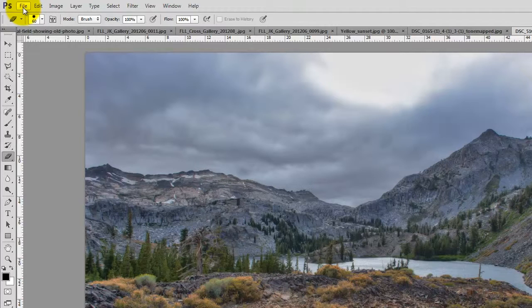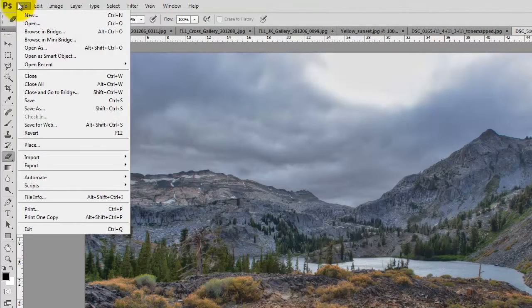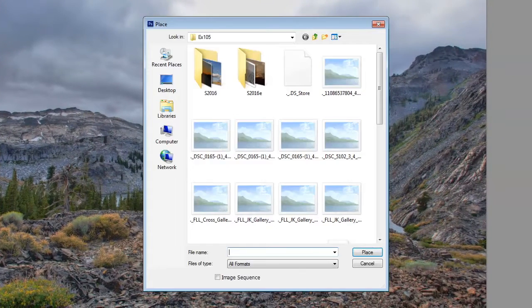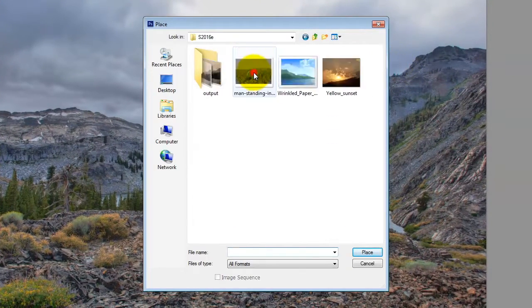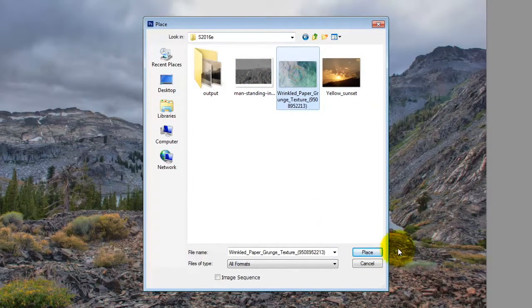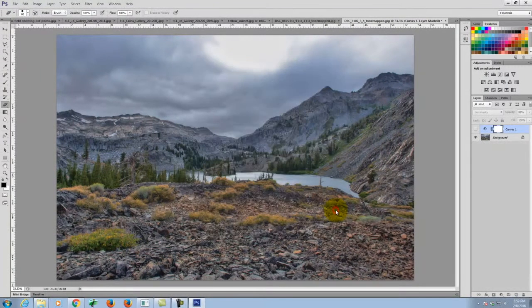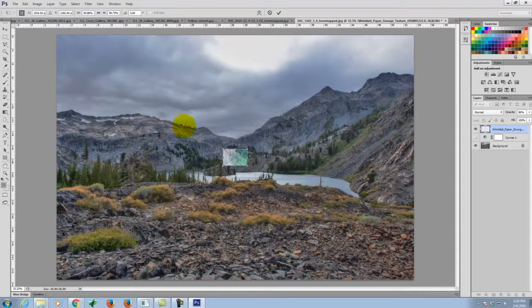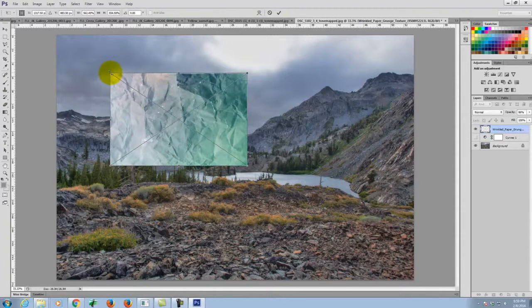Okay? But for right now, we're going to go to the File menu, and we're going to select Place. There we go. And I'm going to go to Tonight, and I'm going to pick that wrinkled paper texture, and I'll go ahead and click on Place. Okay, now when that comes in, the image itself is really, really tiny, unfortunately, so I need to make it bigger. So I can grab one of the corners and make that image bigger, okay, without too much effort.